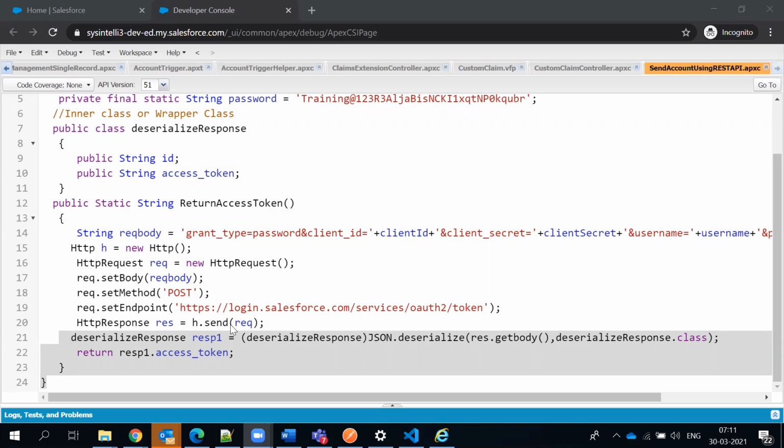Are you able to copy these lines? Basically, you have to create a test class. Sorry, we have to create an Apex class named Send Account Using REST API. Yeah, I'm doing that. You can have your own name. It's not mandatory to have this name.